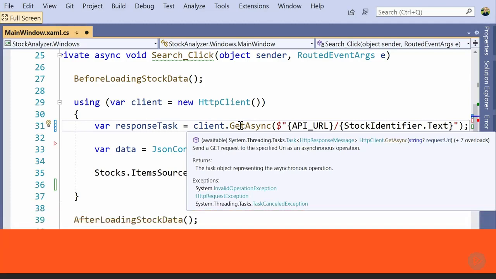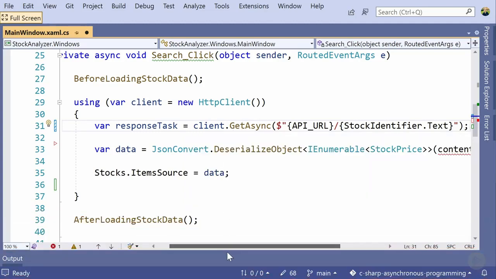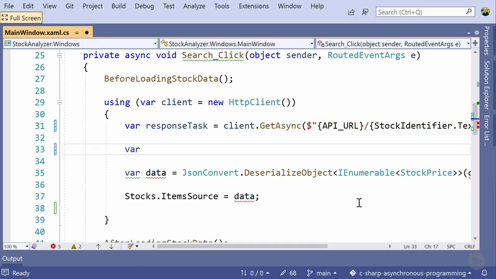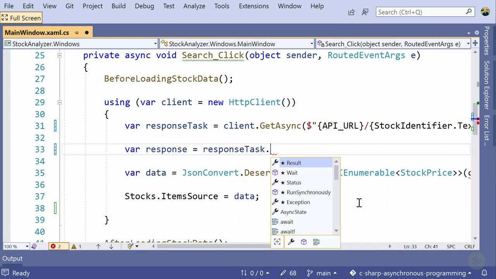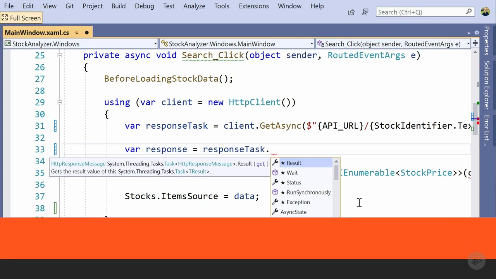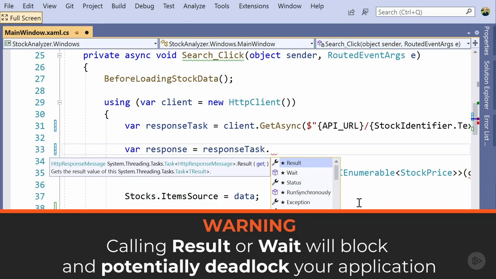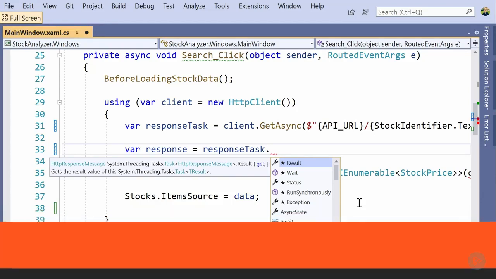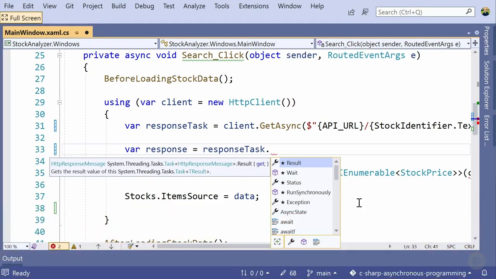I bet you're wondering how to get the result produced by an asynchronous operation. If we explore the properties available on this task, you can see that there's one called Result. Using this is often the first thing that people try, and this is a really bad idea. What happens when you request the result using this property is that it will block the thread until the result is available. This means that it will run the code synchronously. Given that, you probably understand why this is a bad idea.